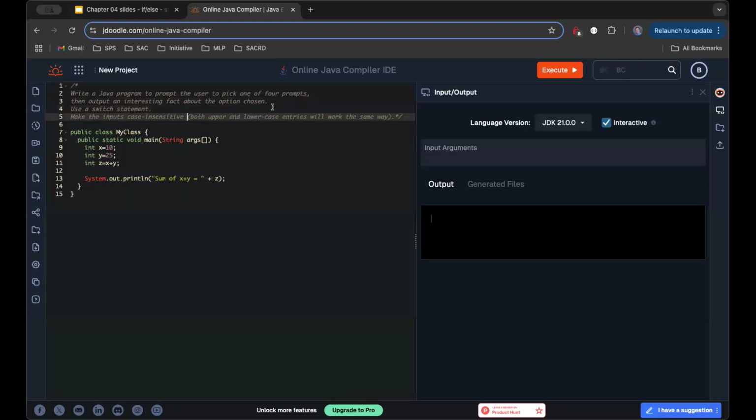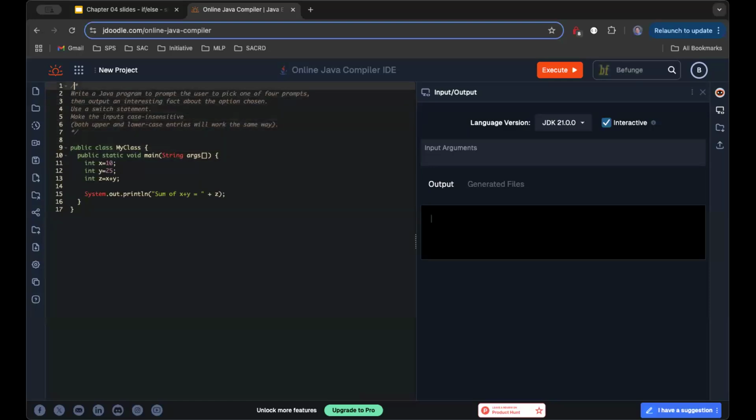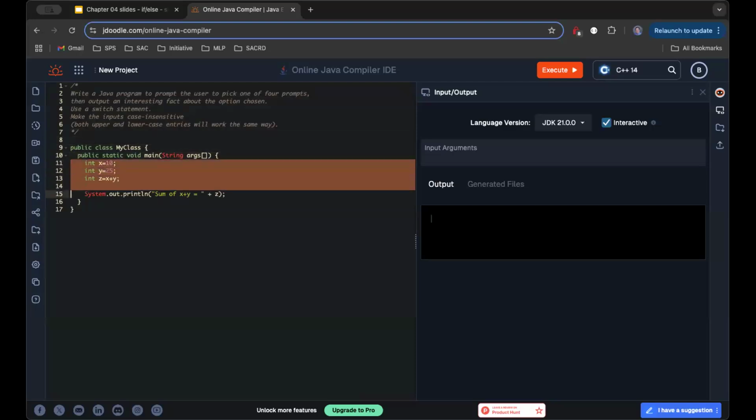Okay. So again, this is a comment. Anything that's in between the /* and the */ is just a comment. It just describes our code. It will be ignored by the compiler. I'm going to get rid of this boilerplate.